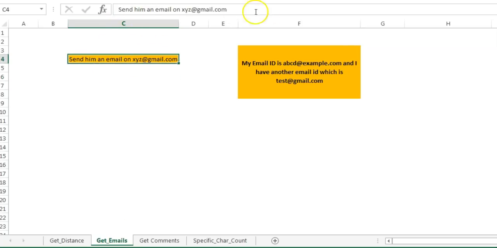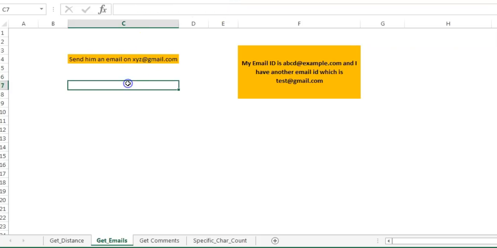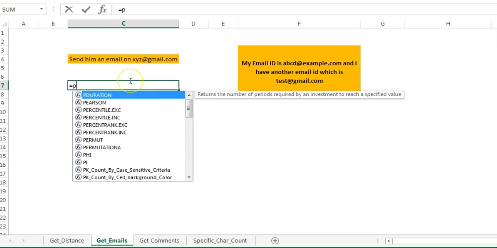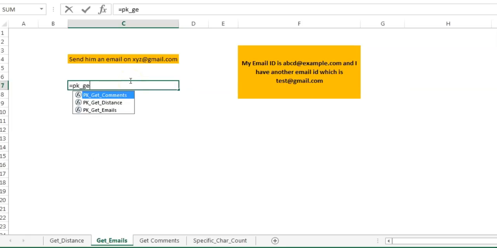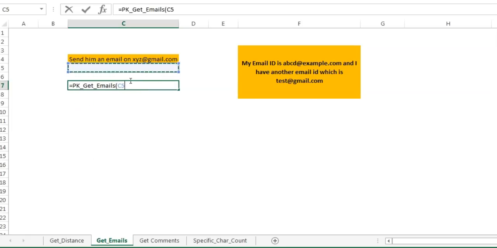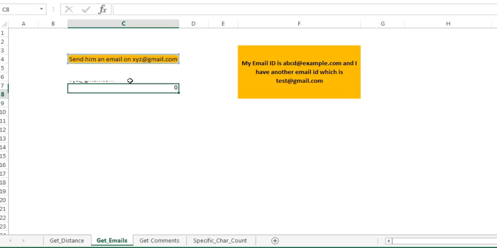In this example we have some comments like send him an email on this email ID. So this is the email ID available in this sentence. We can fetch it from this. So we will use pk underscore get emails, this one, and we will select this range only and press enter. So it has fetched that email ID.